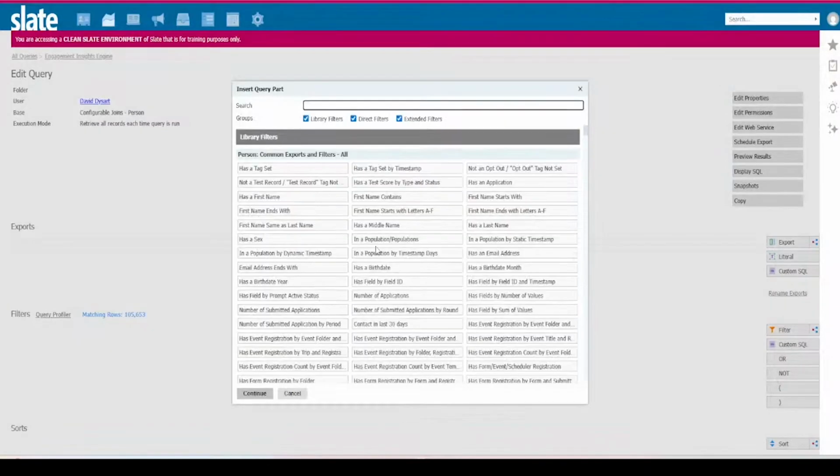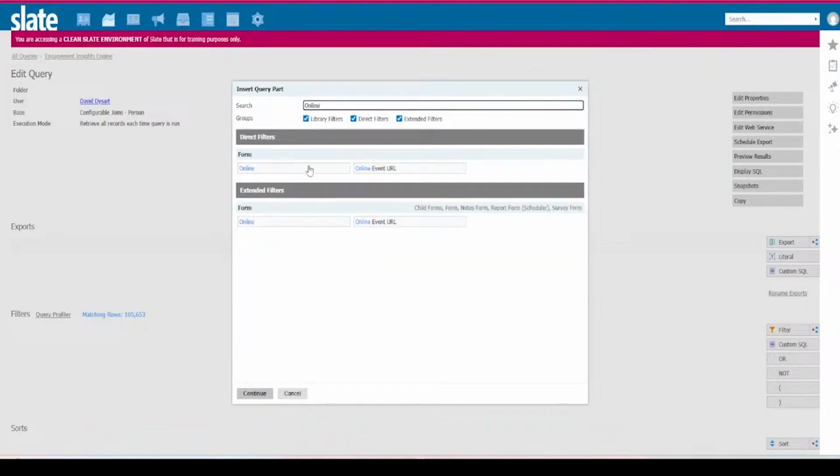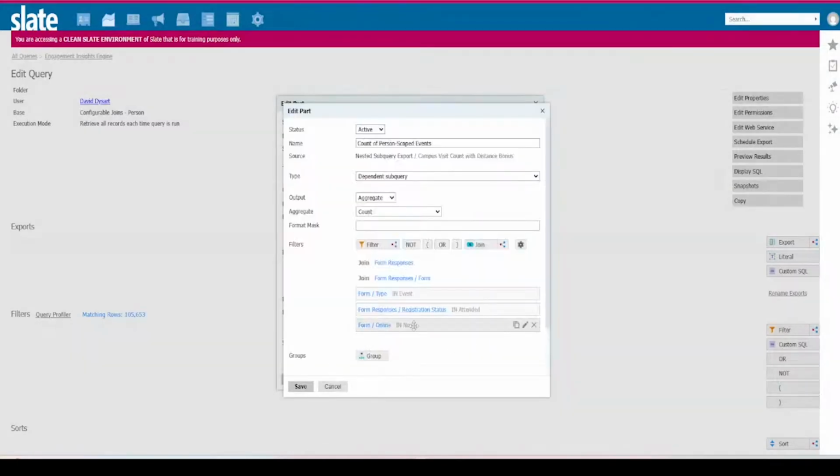And then we're also going to do, because we want campus visits, and you might be able to get through this through templates or folder structure, but we're just going to use that online field and just say no. It might even be better to do a not in yes if you're looking at that older data, but that would be pretty old data at this point.